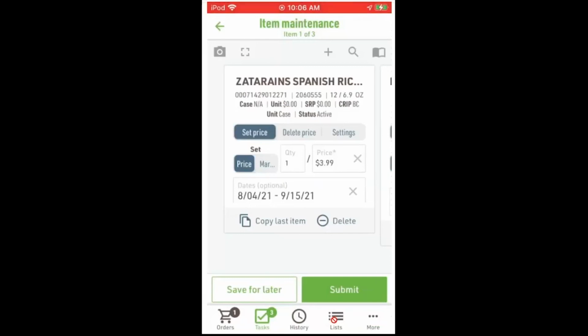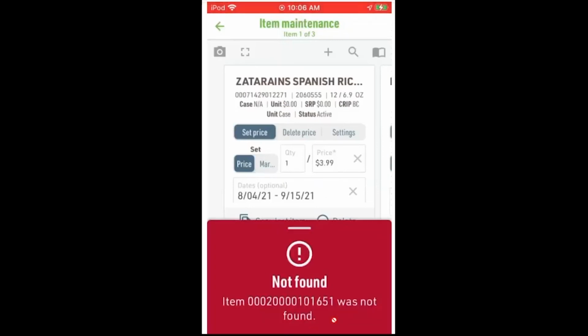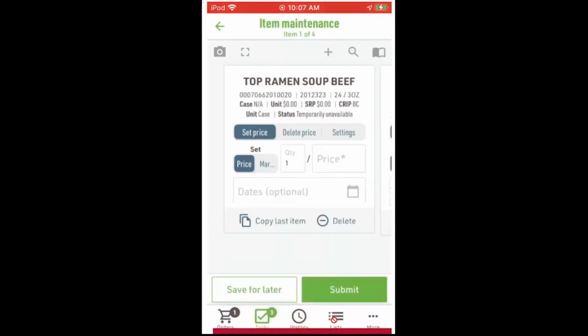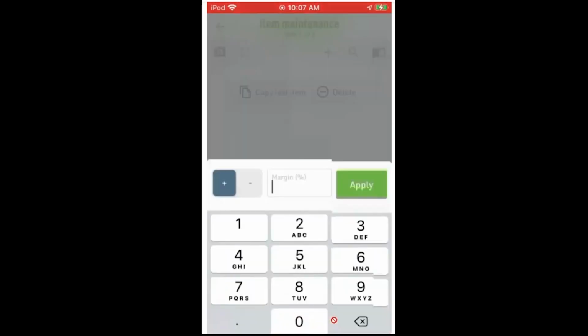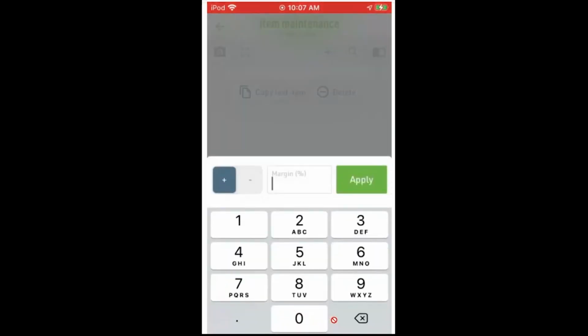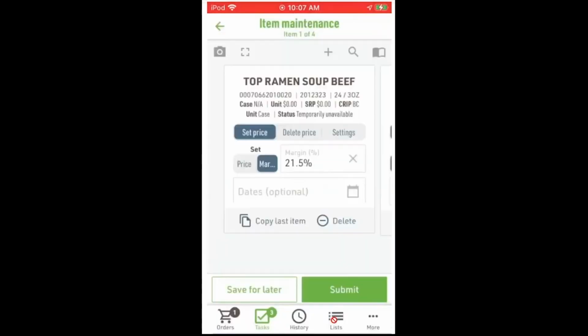All right. One more thing I want to do. I'm going to this time go on the next item. Let's find another item here. Okay. On this one, I'm going to tap on margin. And this time I'm going to key in a margin of 21.5%. Okay. Hit apply.